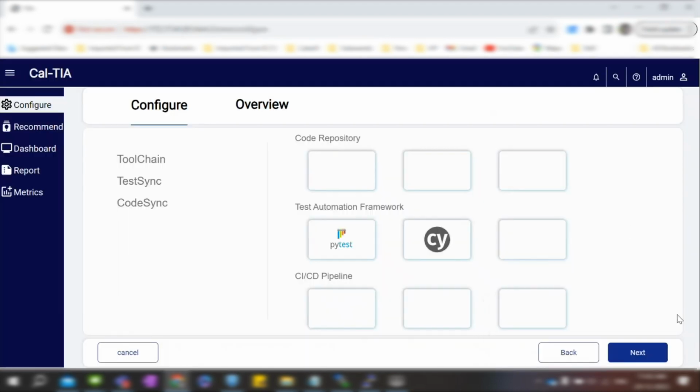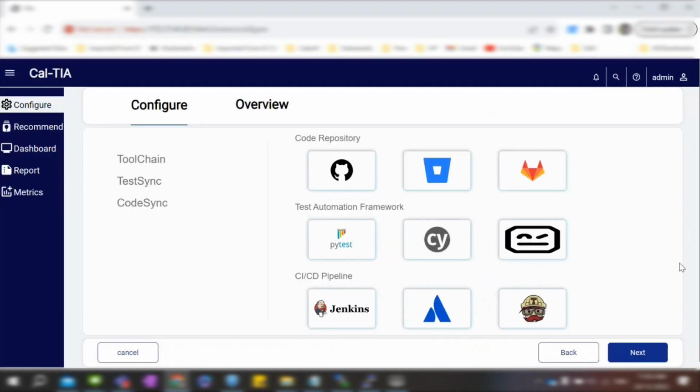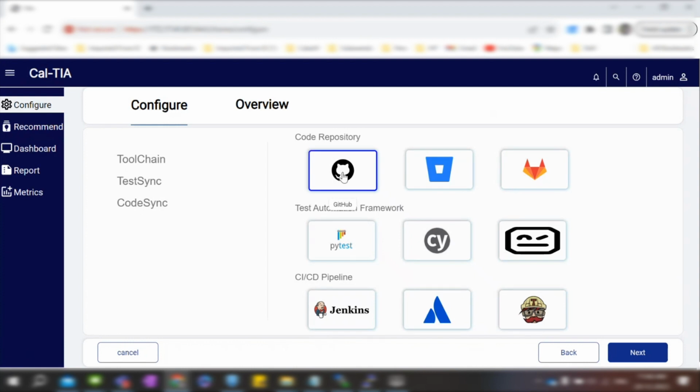Yeah. So this is the landing page, and this is where we have to do a one-time configuration of the entire tool, which is part of the initial setup. The first thing is we are going to provide the code repository. Currently we are supporting GitHub as the code repository, but we are in the process of integrating it with others like Bitbucket and GitLab as well.